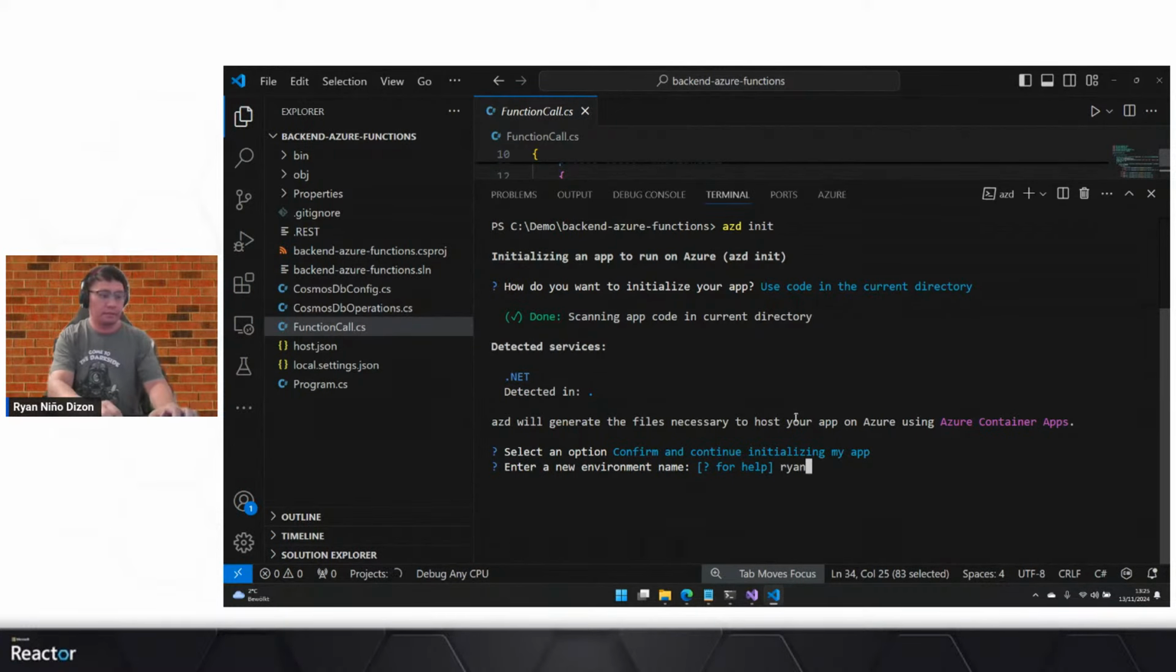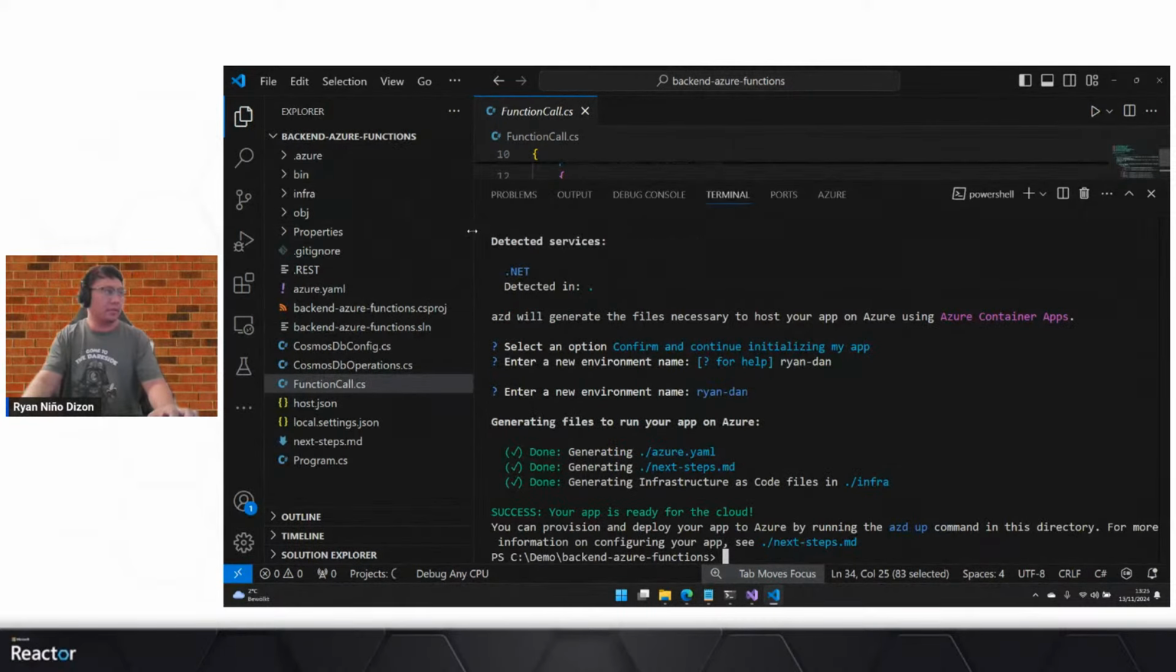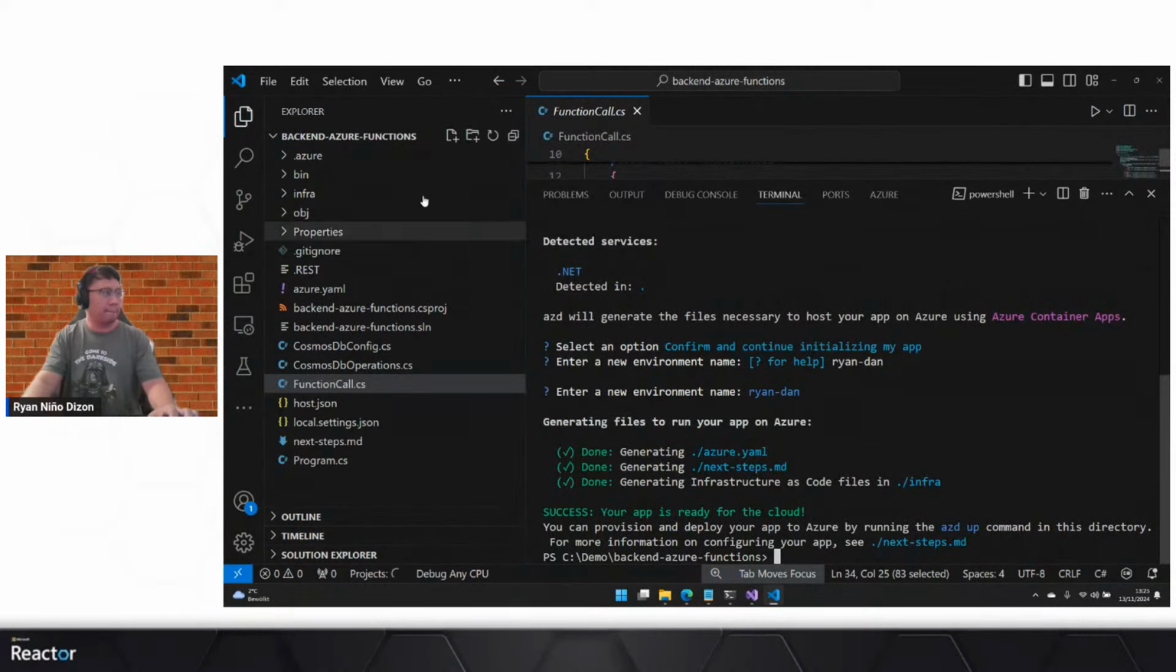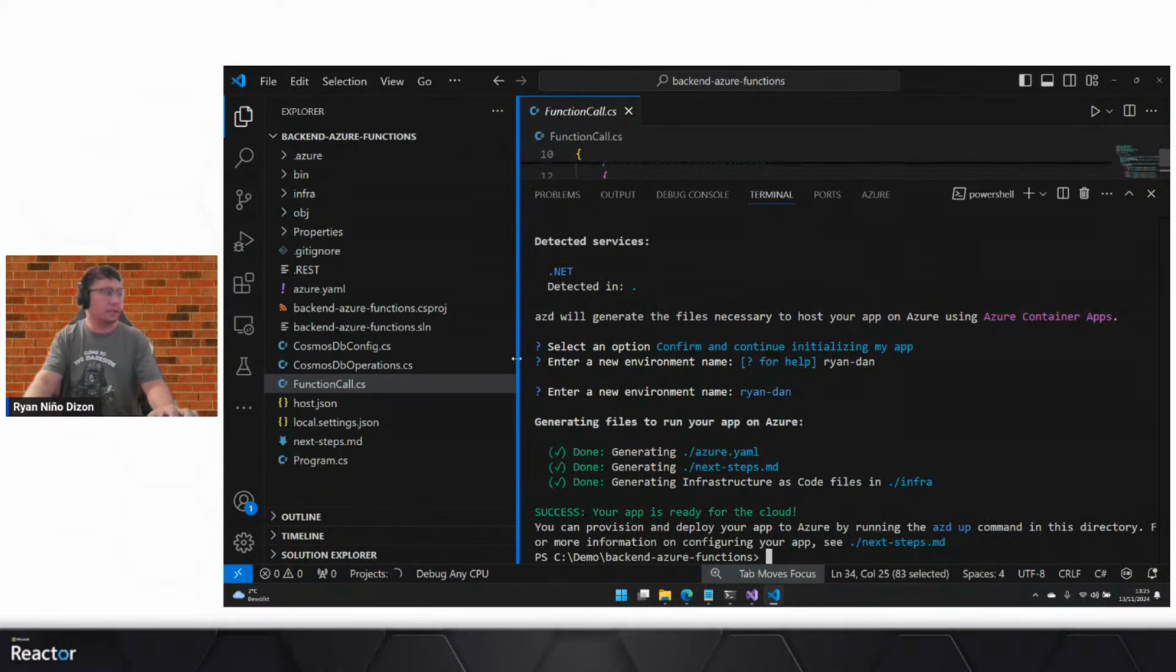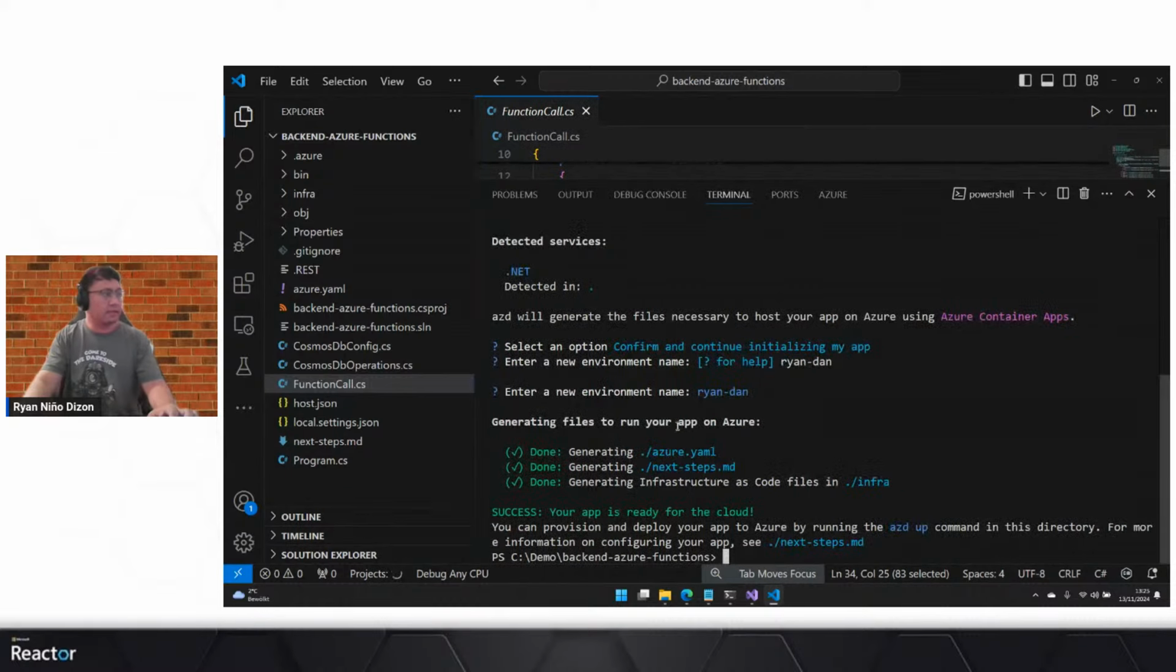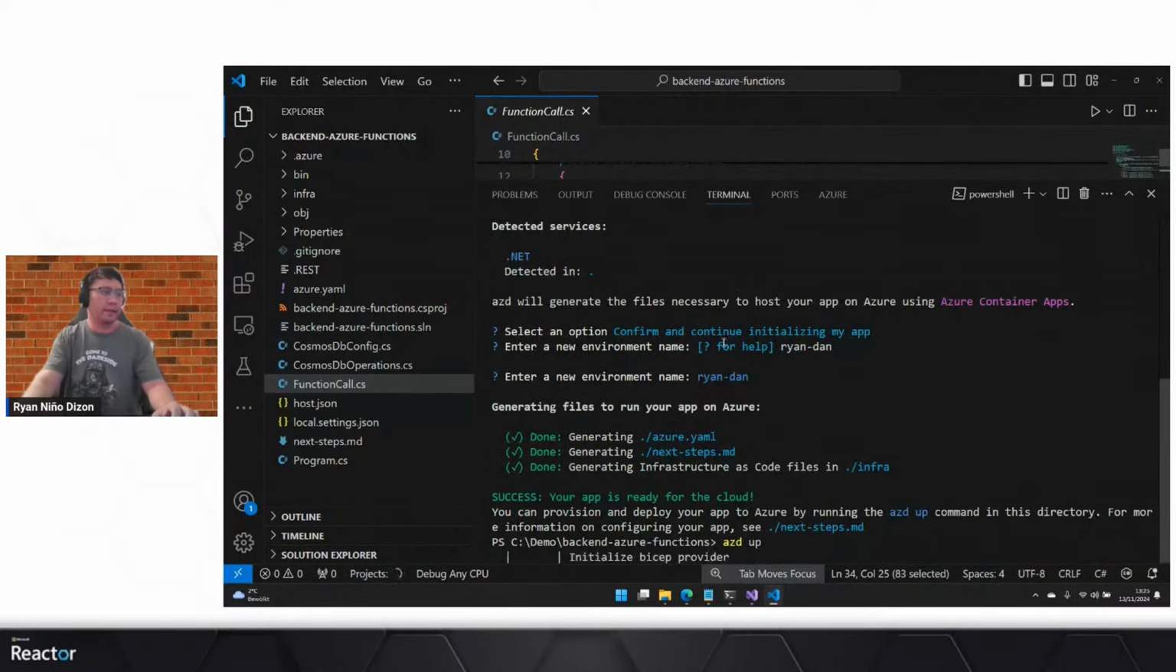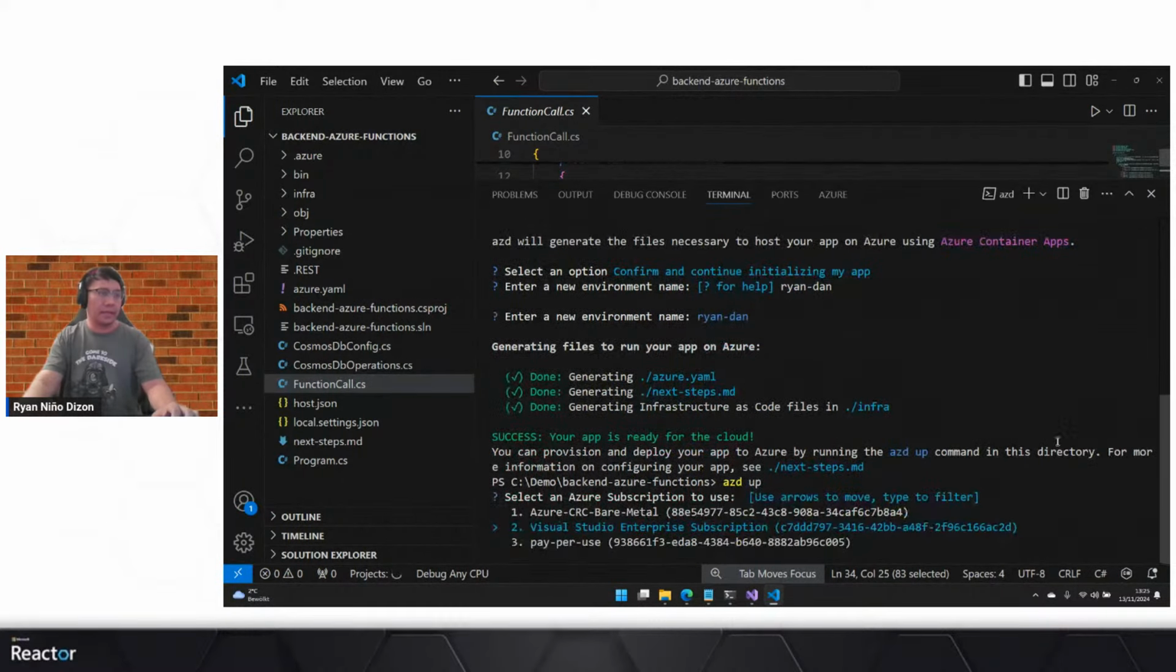Ryan, that's the environment name, and that will generate the files that will be used for deploying this Azure Function project. So after having that, you can go directly typing this azd up, and everything will be automatic.